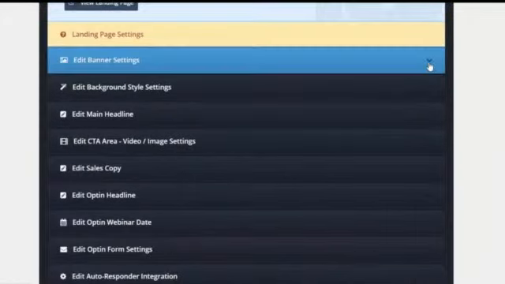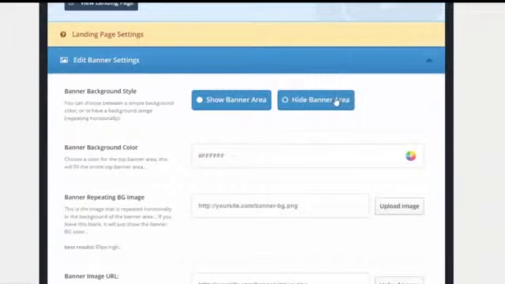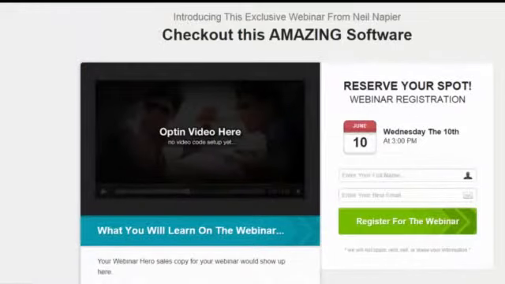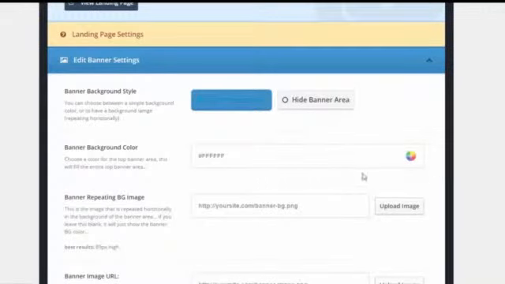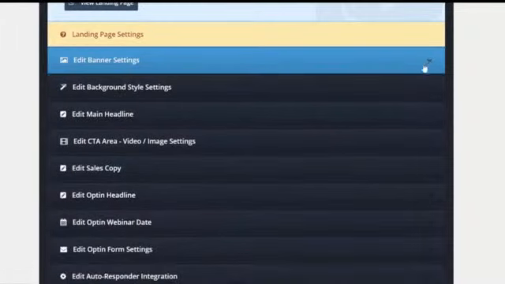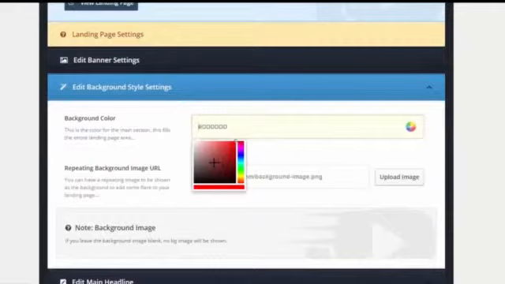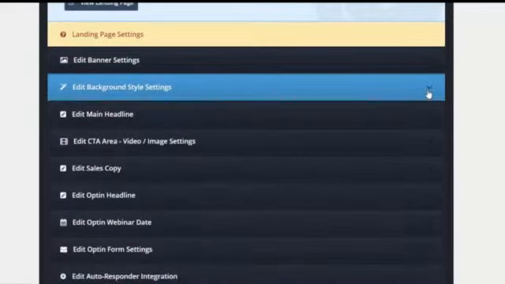First of all, you can edit banner settings if you wanted to. In this case, I'm just going to hide the banner area, but in case you wanted to show it, you could put some banner area above the headline, and you could also put in images instead if you wanted to. Let me just hide that because we don't need it. Then you have edit background settings. So again, you have the big color palette. If you wanted to choose a different color background, you could choose that too. Again, I'll let that go in this case.